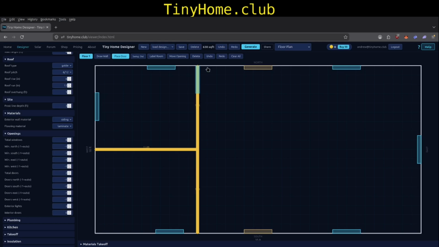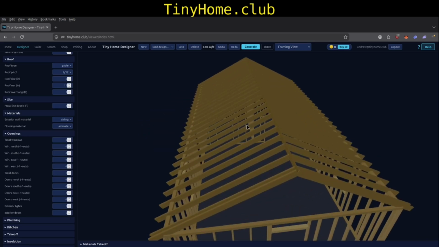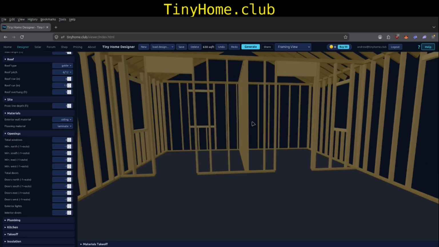Well, I want the door to swing the other way. So let's undo, draw a wall, place a door. Want it to swing that way. Oh, I want it to swing that way. There we go. Anyway, and then, yeah, so let's say you're just happy with this. Then you look at framing view. It's updated. All right, nice. So you got your 2 rooms there.